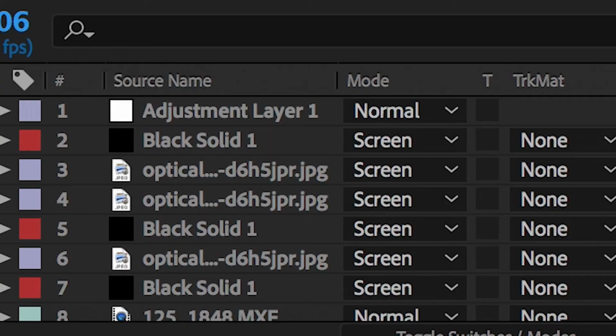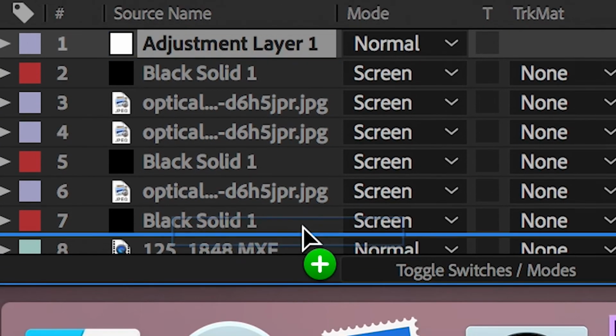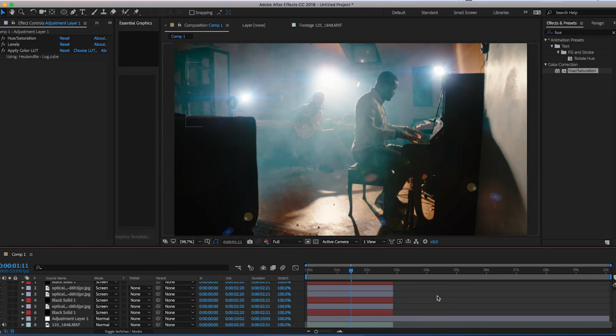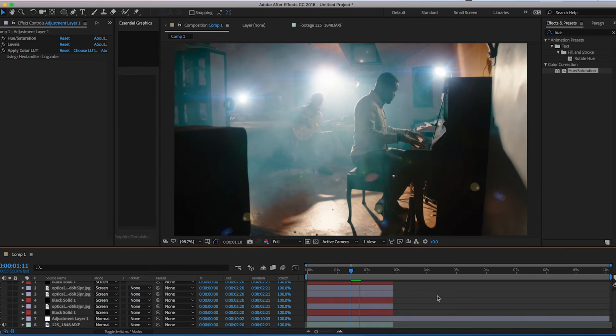And then we'll just make sure that that adjustment layer is dragged underneath all of those lens flare layers, basically meaning that it's not color correcting all of the lens flares, it's just color correcting the scene.